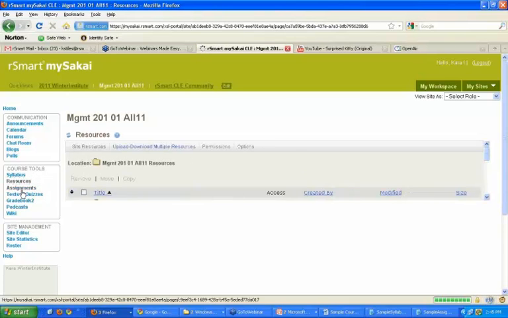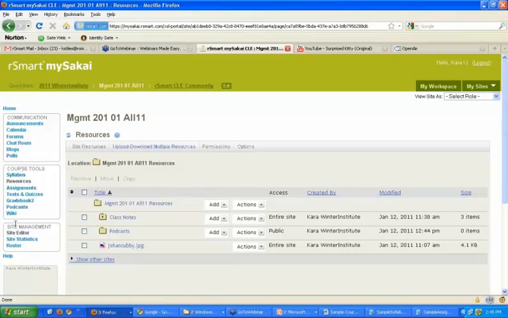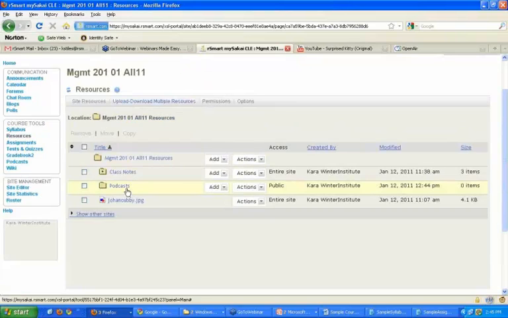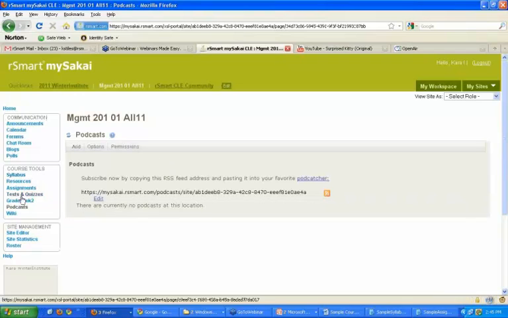Look what happened to the Resources tool once I created the Podcasts tool. There's a folder here now in Resources. I could actually just upload stuff right into this Podcasts folder using Resources, or I could use a Podcast tool. Either way, it does kind of the same thing.